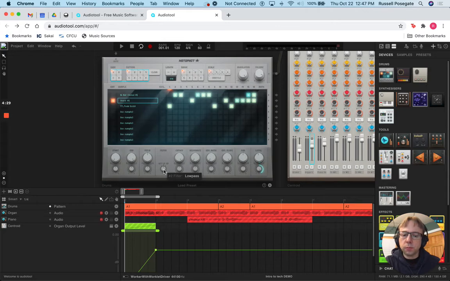So let's listen to what happens if I change the cutoff. See how it takes that high end off of it? So what I can do is automate that parameter, and I could give it a little bit of a shape there with the cutoff.